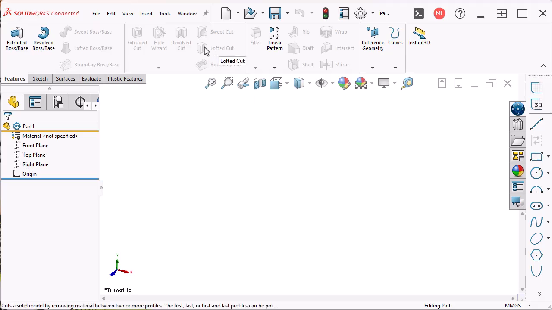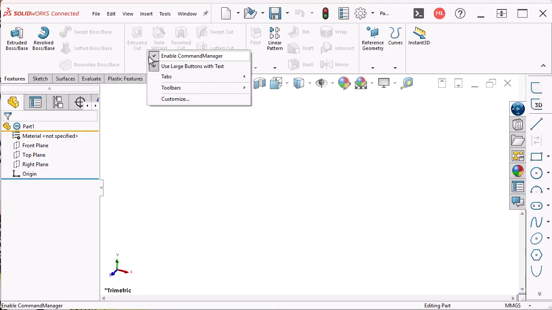I like to first turn off all the text. If you're a new SolidWorks user, and that should be no one, you can right-click and get rid of the Use Large buttons with text.